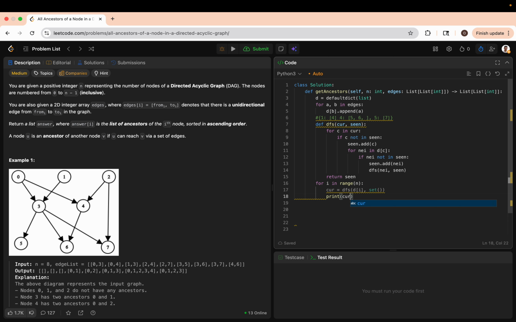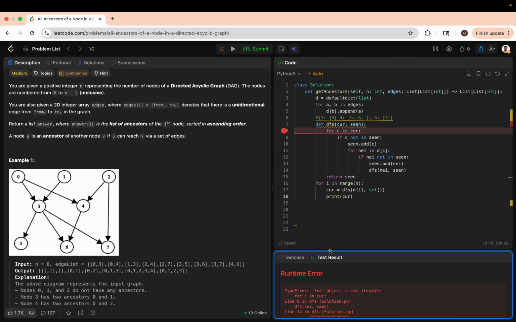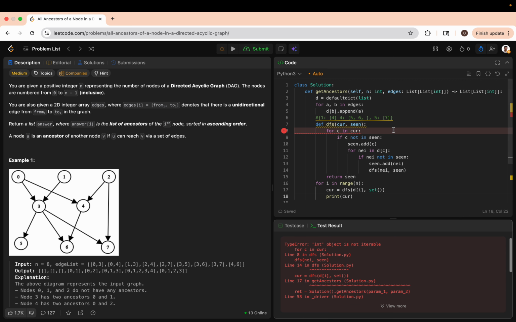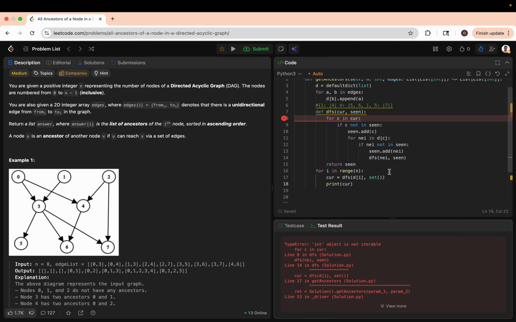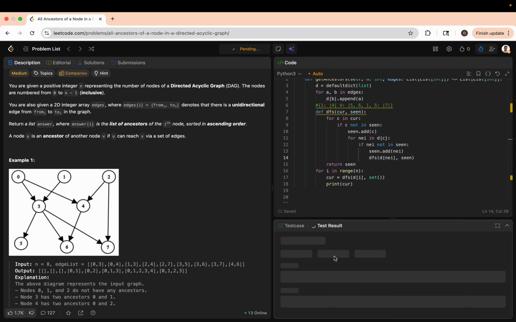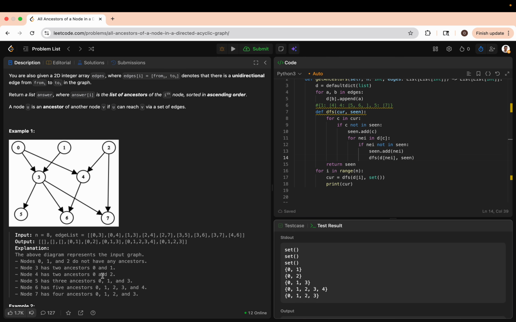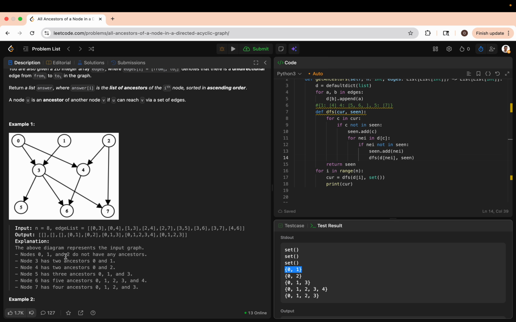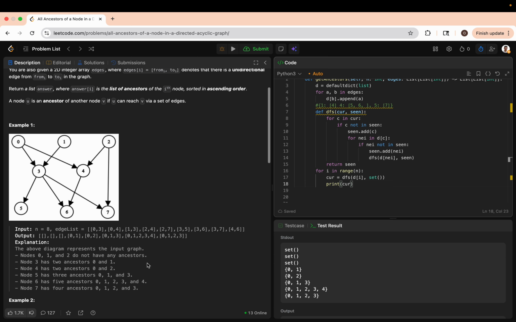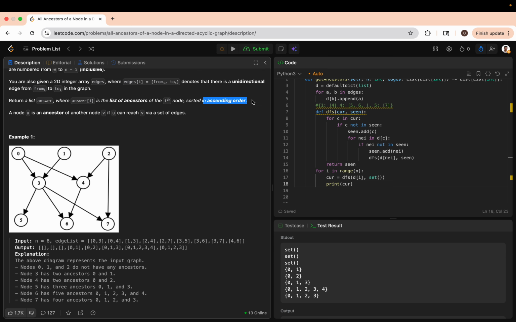Okay, so let's go ahead and print cur. Is not iterable. Okay, so the mistake is here. We're supposed to run it on d of neighbor, so the neighboring list. And as you can see, this is exactly what it looks like in terms of the explanation. So also note that these have to be sorted in ascending order because it says it right here.